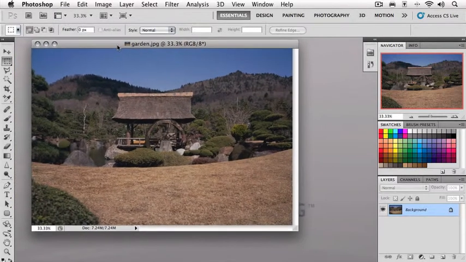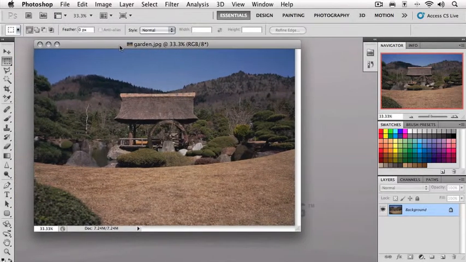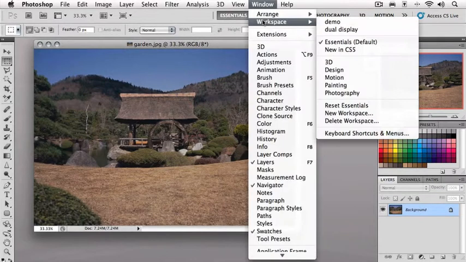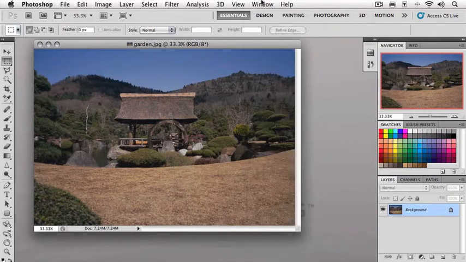Now in this lesson, it's imperative that your screen look exactly the way mine does. So what I want you to do is go up to the Window menu. Under Workspace, I want you to select Essentials. This is the default that Photoshop ships with, so you may be here already, but if this does not have a check mark to it, simply select it. Once you do that, you should be looking at the same thing that I've got.